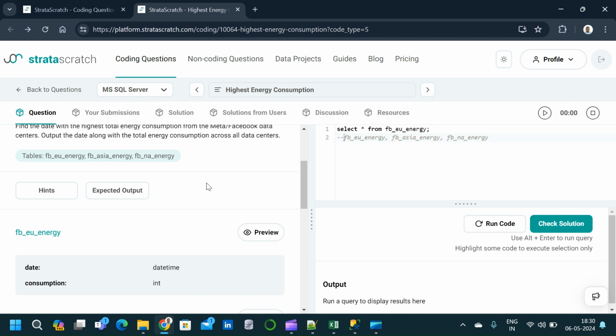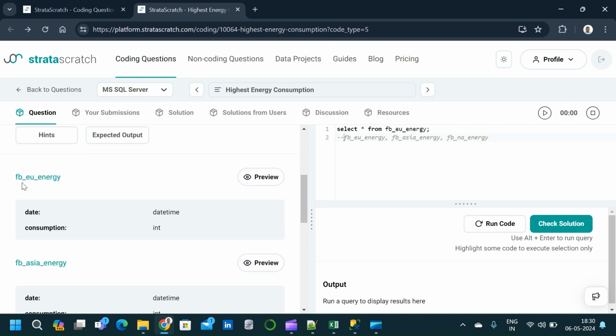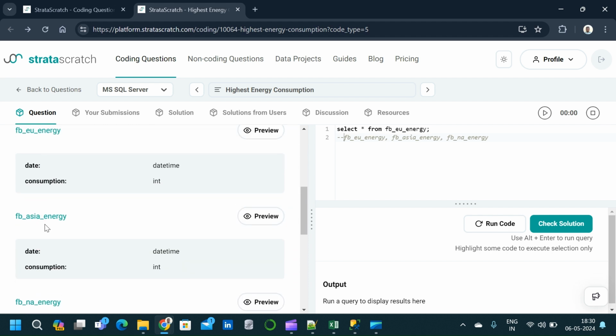Now coming down, let us go through the three tables as well. The three tables given are fb_eu_energy, which is the first table, and so on. When we go through them, we can see that all three tables have a similar schema, which consists of date as well as consumption. Date is in datetime data type, and consumption is an integer data type column.